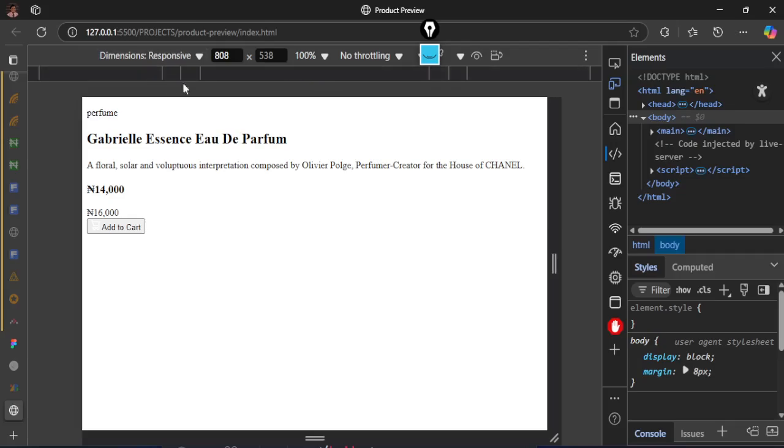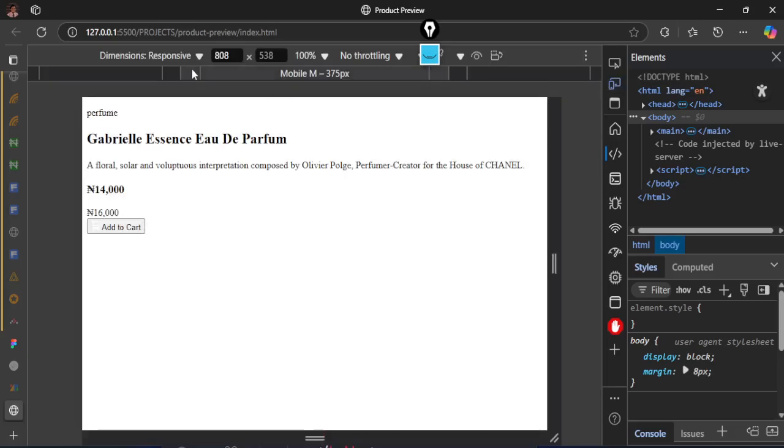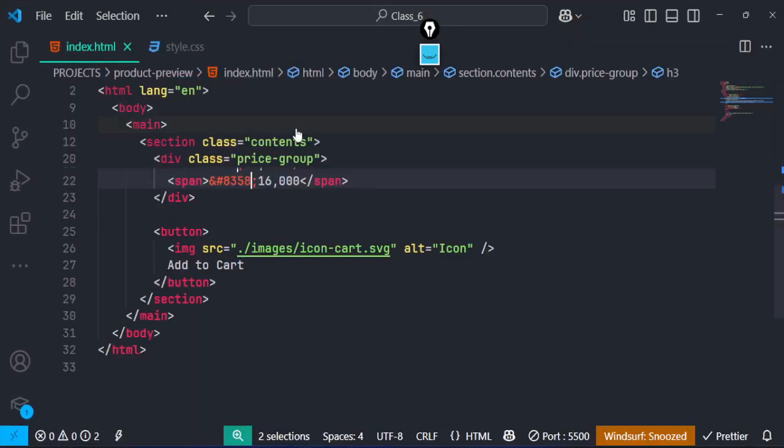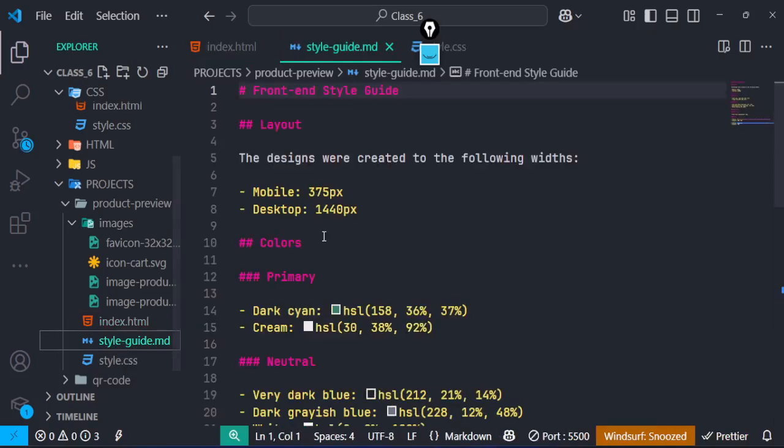And don't forget we said we want to work on the mobile screen first, which means here we need to go to a small screen. But which small screen are you going to be using to test this design? That's where our style guide comes in. This style guide will tell you, as you can see, the actual design for mobile was on this 375. If you want to see that it's looking okay like what they gave to you, you have to do the testing. For the mobile, you have to use 375, and for the desktop, you have to use 1440.